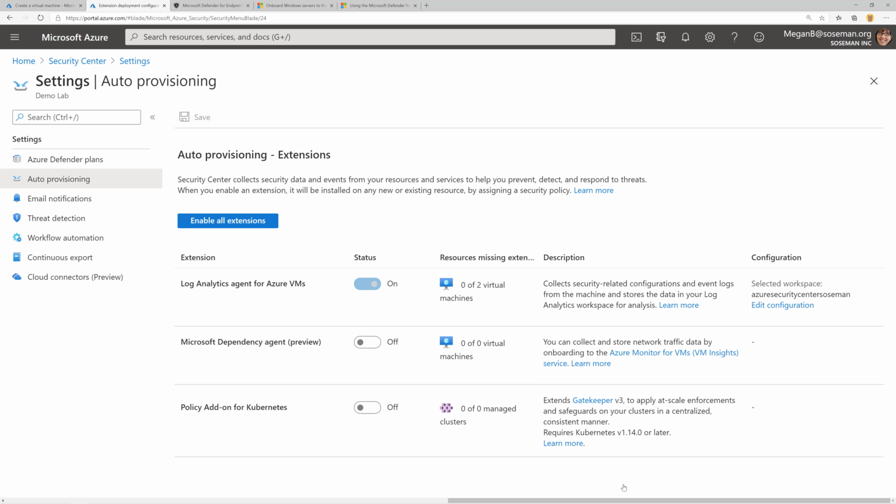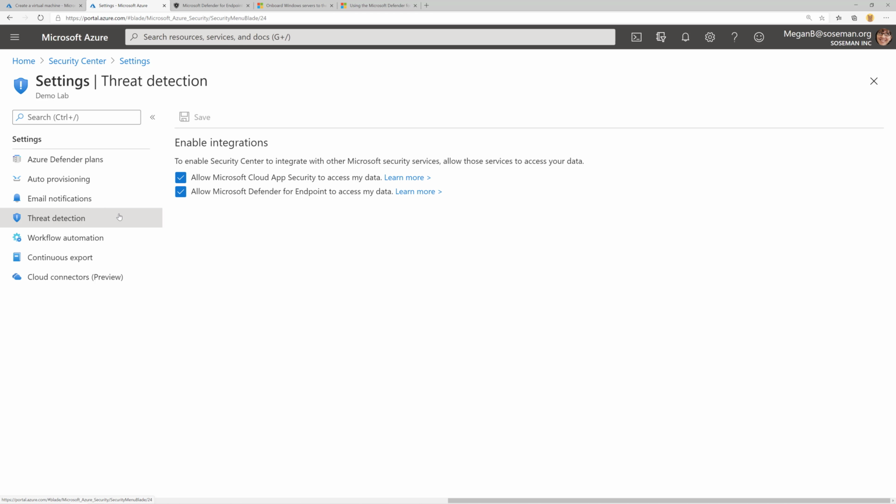And then once I apply that and click Save, I'm going to go down here to Threat Detection, and I'm going to make sure I enable this for Microsoft Defender for Endpoint and click Save. I'll talk about Microsoft Cloud App Security in another video. Once that's done, the setup is complete. So now let's pivot over and actually create a virtual machine in Azure and watch it get onboarded.